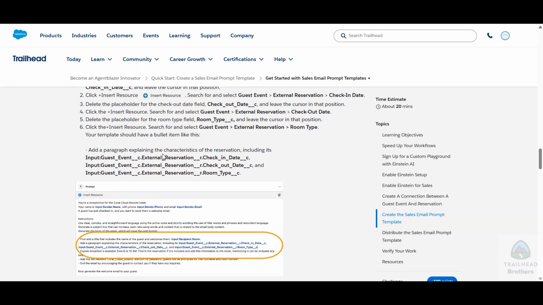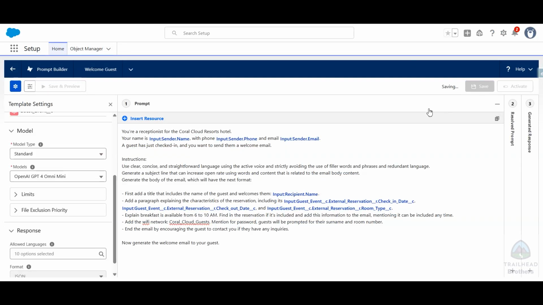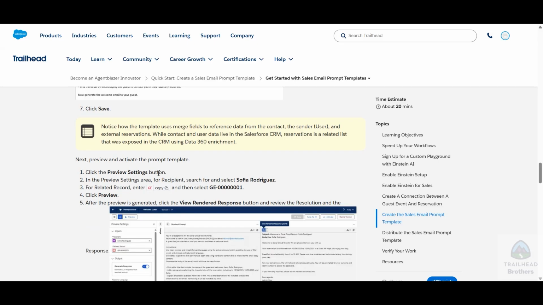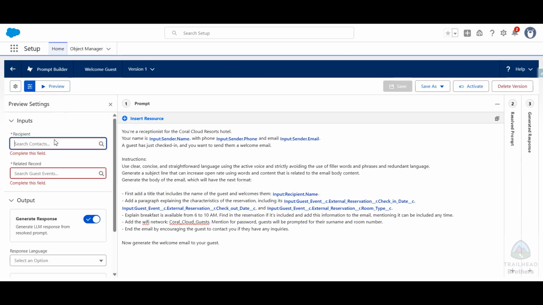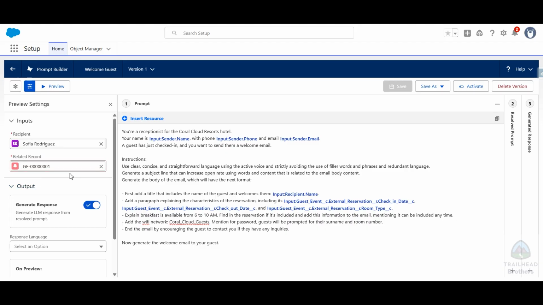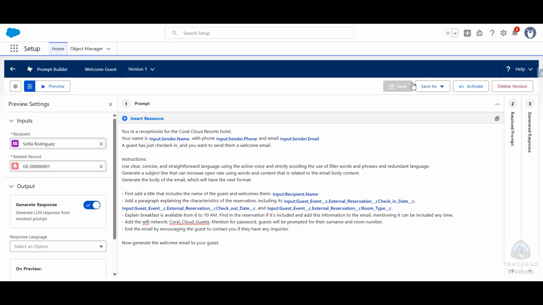Okay, a paragraph explaining the reservation. It will be like this. Okay, now click save. Okay, it's saving. Let's go ahead. Next, preview and activate the prompt template. Click the preview button. On the top left there is a preview. Here we will select Sophia. Here we will select GE1. Okay, click preview and we will see the response.